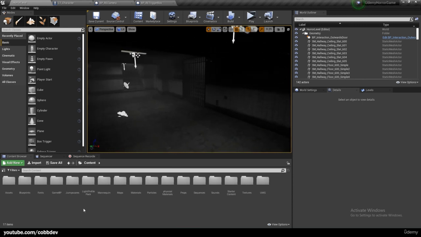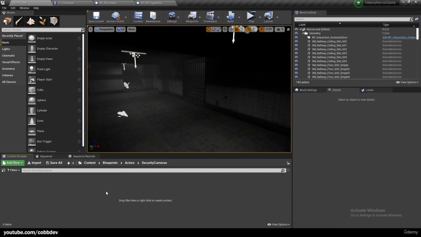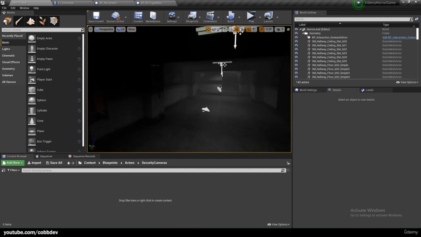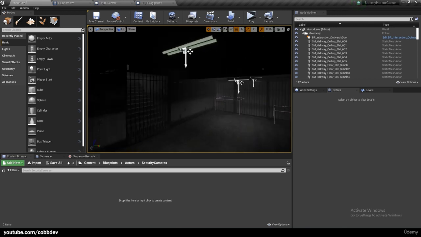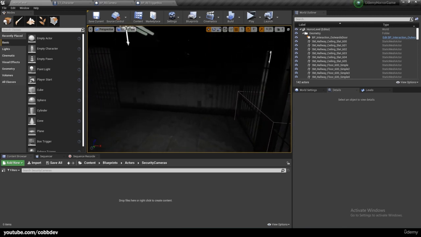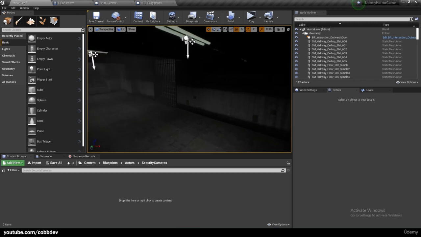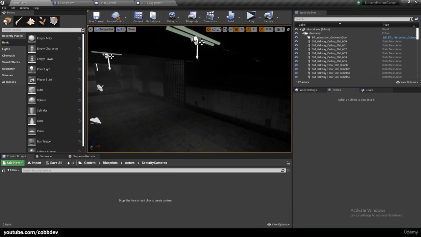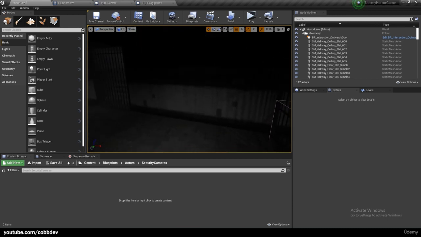So let's go into Blueprints, Actors, and I'm gonna make a new folder called Security Cameras. And we need two actors, and one of them is going to be the camera, and we can put as many security cameras as we want throughout our map. And the other will be the camera controller, which, for example, in Five Nights at Freddy's is that laptop/computer you have in front of you that you can interact with.